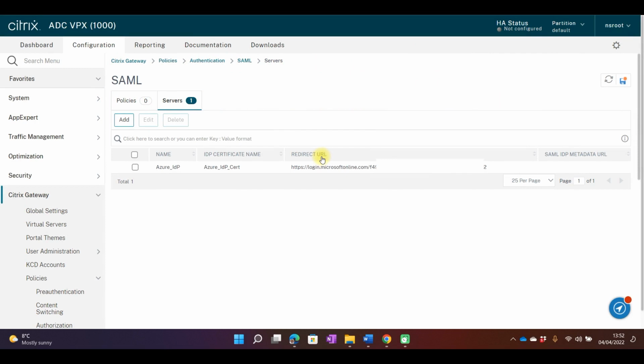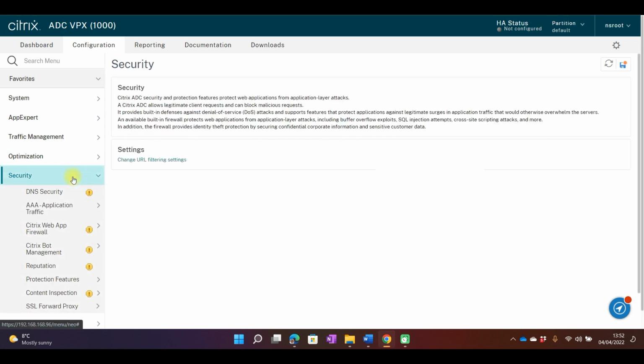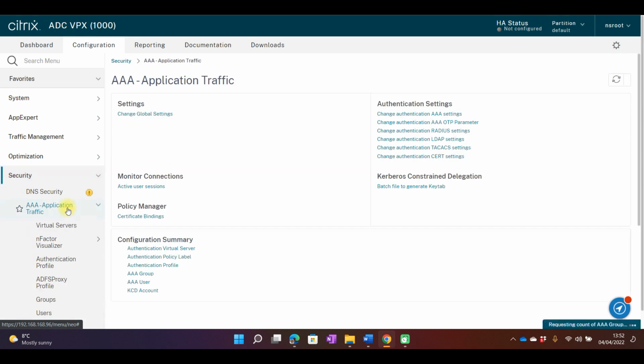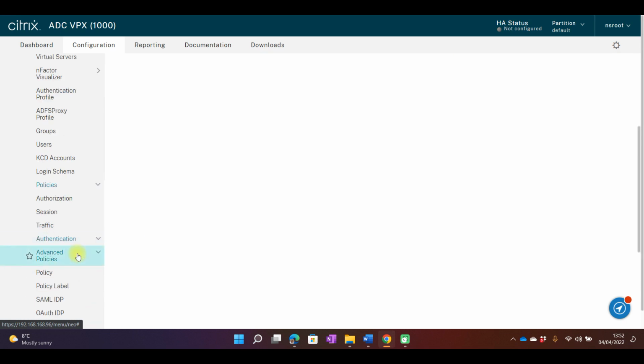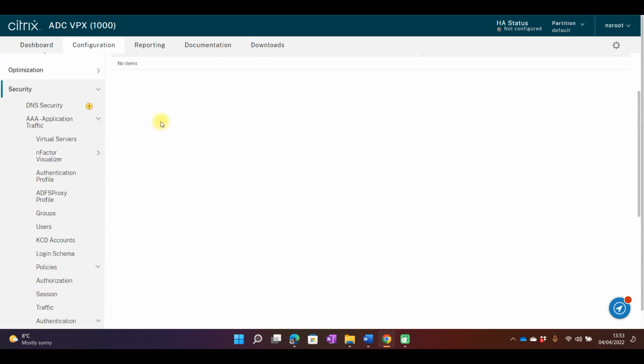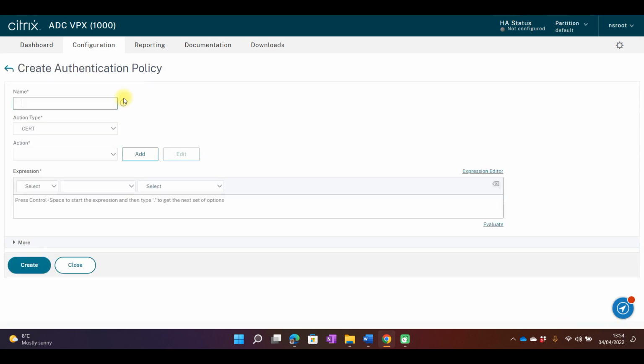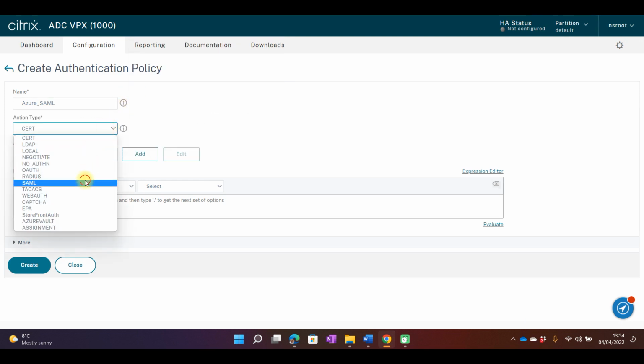Do the following to create an Advanced Authentication Policy, AAA virtual server, and bind it to a gateway virtual server. First, go to Security, expand AAA Application Traffic, expand Policies, then expand Authentication, expand Advanced Policies, and then click Policy. At the top of the page, click the Add button, enter a name. I will use Azure_SAML.